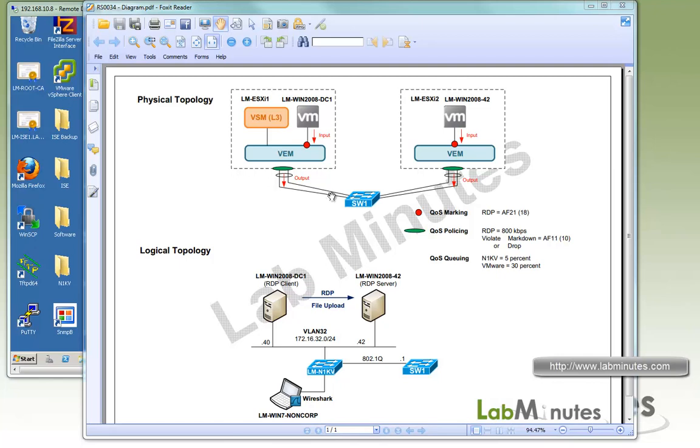As far as the QoS configuration, we will be doing QoS marking at the host port profile. We'll be configuring the marking to look for RDP and mark it to AF21. Then we'll be configuring QoS policing on the uplink port channels to limit the bandwidth to 800 kbps. Anything that violates that, we're going to mark down from AF21 to AF11, or we can just drop it as well.